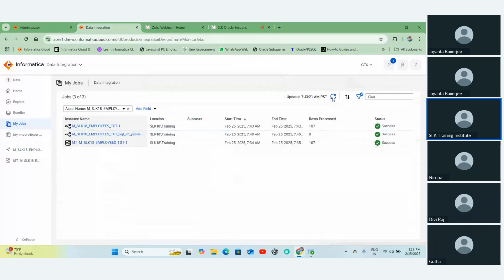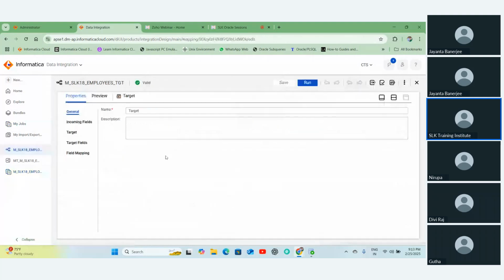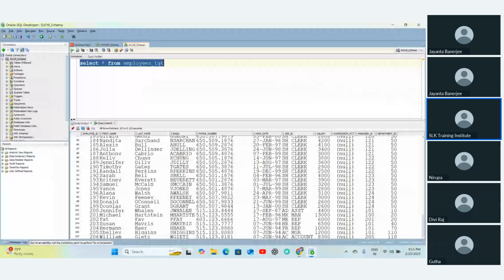107 records are loaded. 107 records came from the source, and 107 records loaded into the target table. In the mapping, we have selected the truncate table option for the target, so every time it will truncate and reload. Now what I'm going to do is remove this truncate table option. Let me see how many records are there in the target table now.